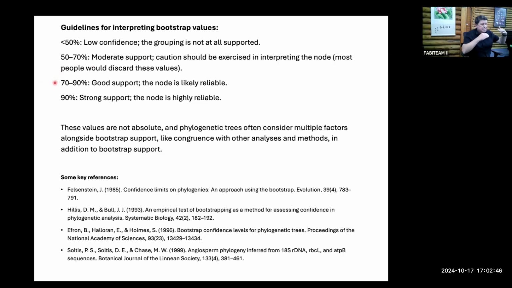Then you can have categories, and one can state that 70 to 90 is good support. The node is likely reliable, and then 90% and up, you have high reliability, so strong support. And one can code your branches in different colors. You can add different color dots on your node to indicate the percentage ranges. The point is, I collapse in my mind, when we talk about phylogenies, anything lower than 70% based on these studies, so that there's no support.